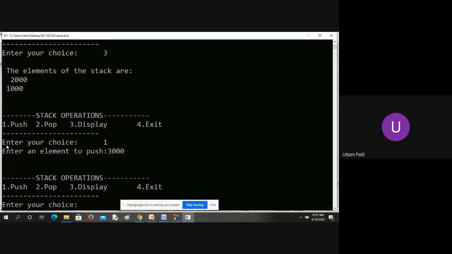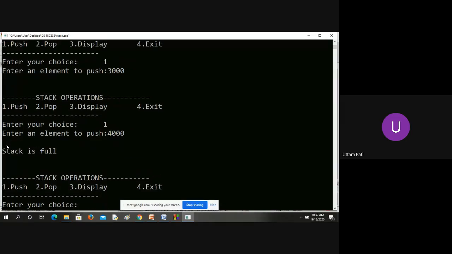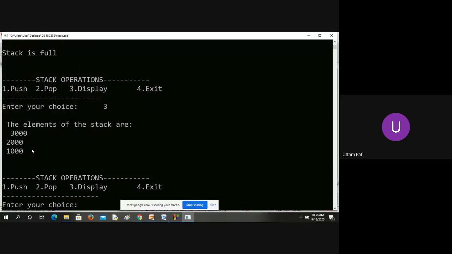After inserting 3000, I will try to give option number 1 again and I will try to push another element, say 4000. It is saying what? Stack is full. Okay, it is saying stack is full because I have told you that the max size which I have given is 3 and 3 elements are already on the stack. Thus it is saying the stack is full. So this is how your implementation should be.